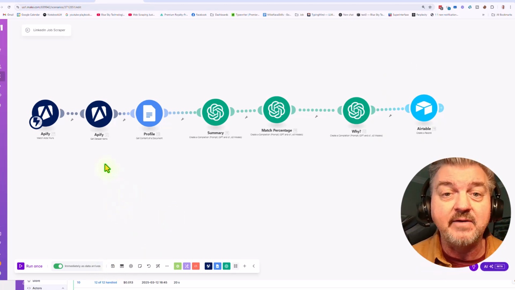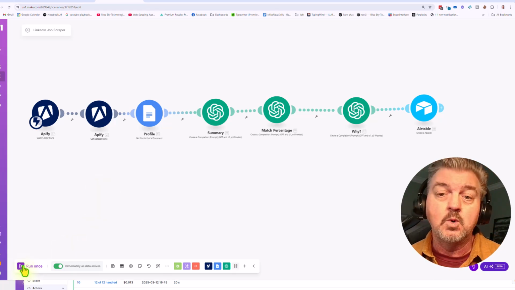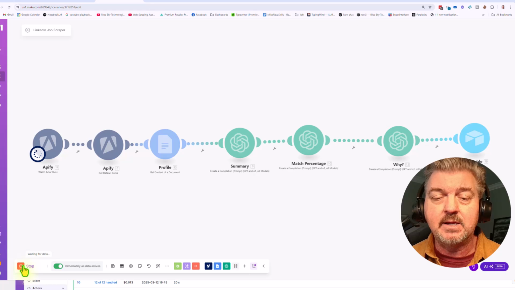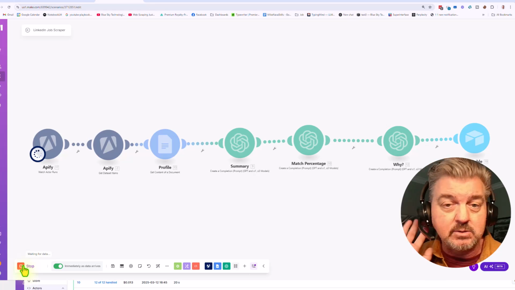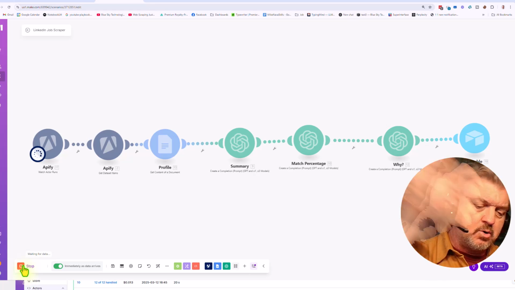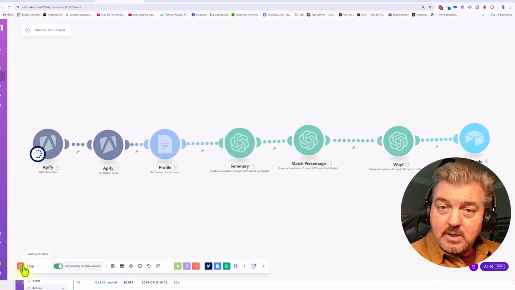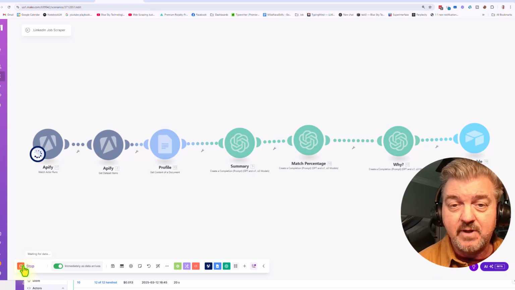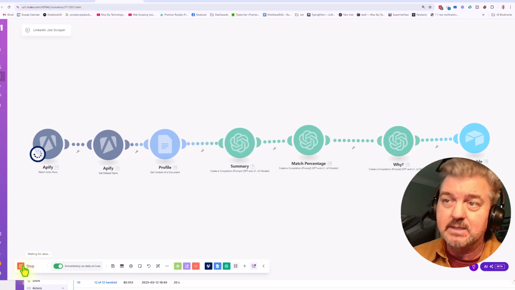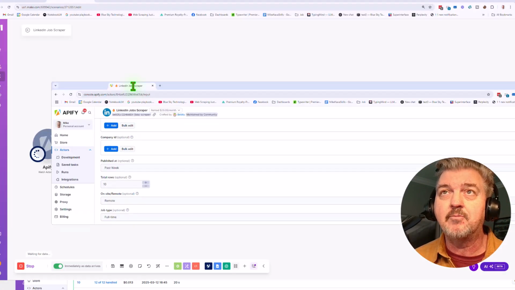Okay, so I think I have everything in place. We're going to do this live. Check this out. When I hit run once on Make, it is now listening to what's called a webhook. As soon as that actor is done, it's going to send a webhook to this. This is going to catch it with all that data that Apify brings in, and it's going to start the process. So this is running now.